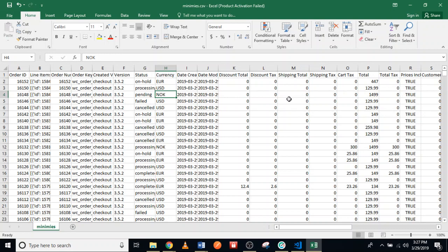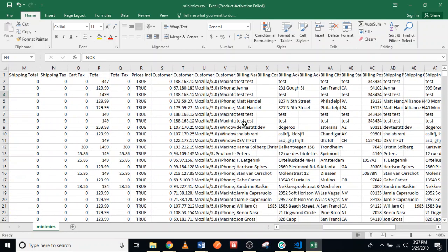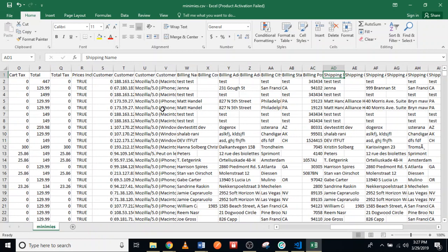So as you can see, all the data is here. We have all the data here. You can see we're even getting the device, the agent the customer used to make the order. Okay, we have the billing name, we have the shipping name. We have all this data. We have the state, we have the country. We can even see whether the price included the tax.